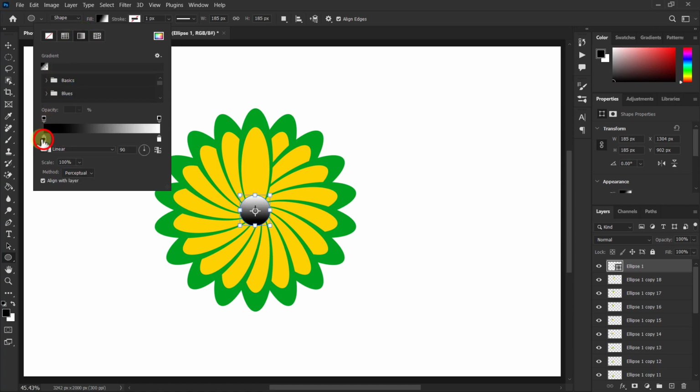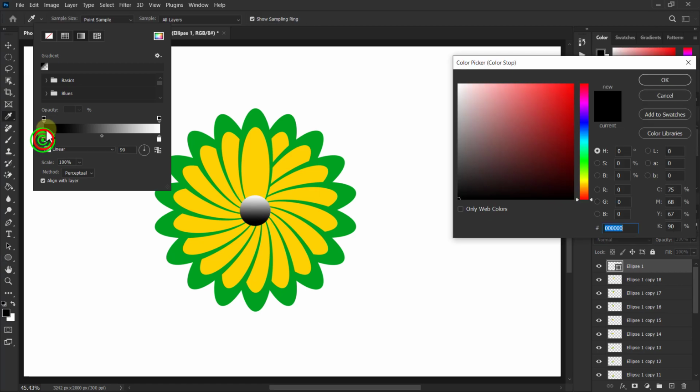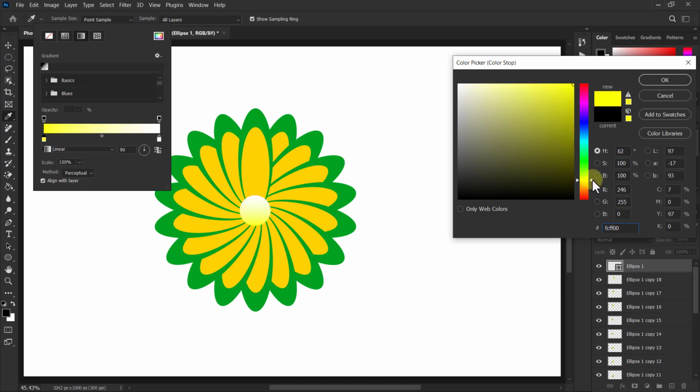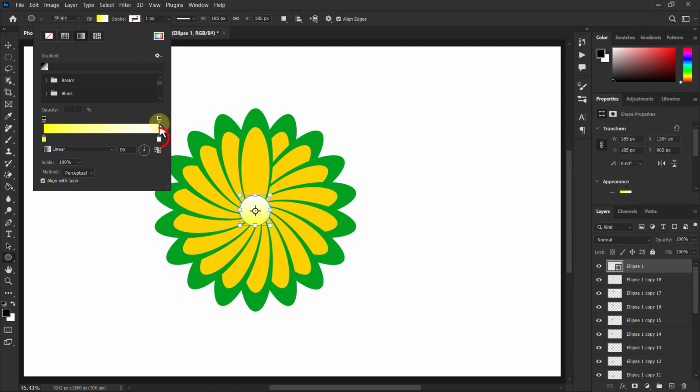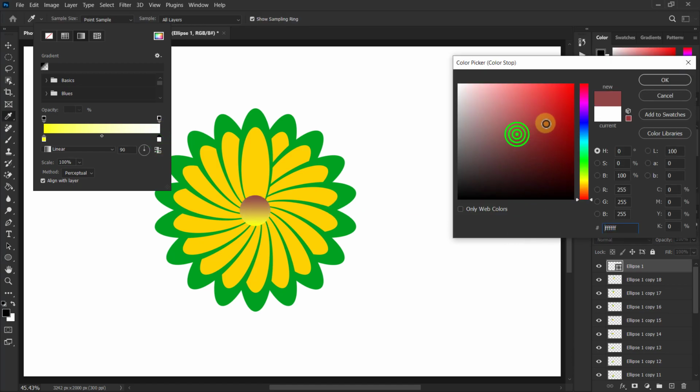Now double click on this color stop. Select the yellow color from the color picker. Now double click on the next color stop. Select the orange color from the color picker.